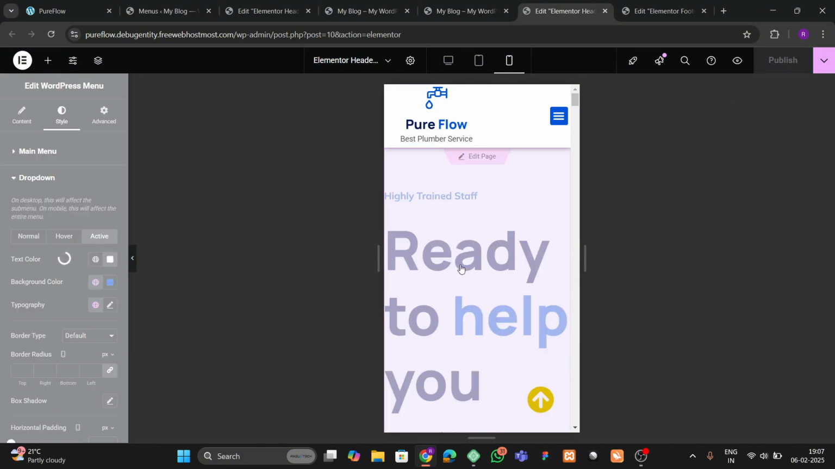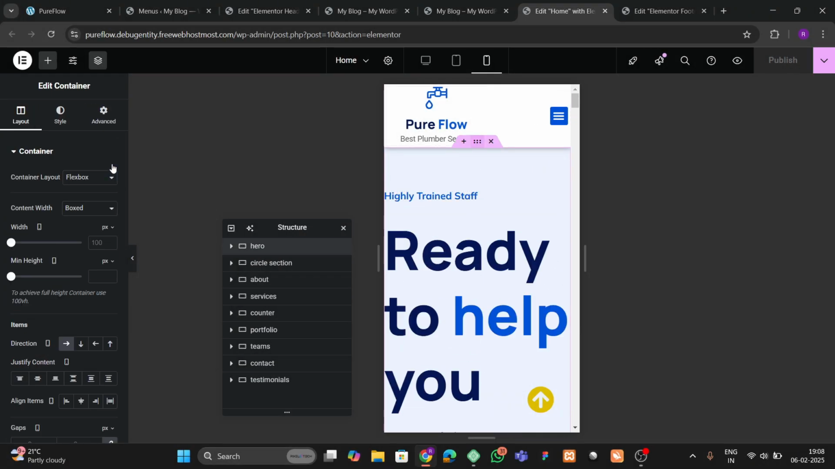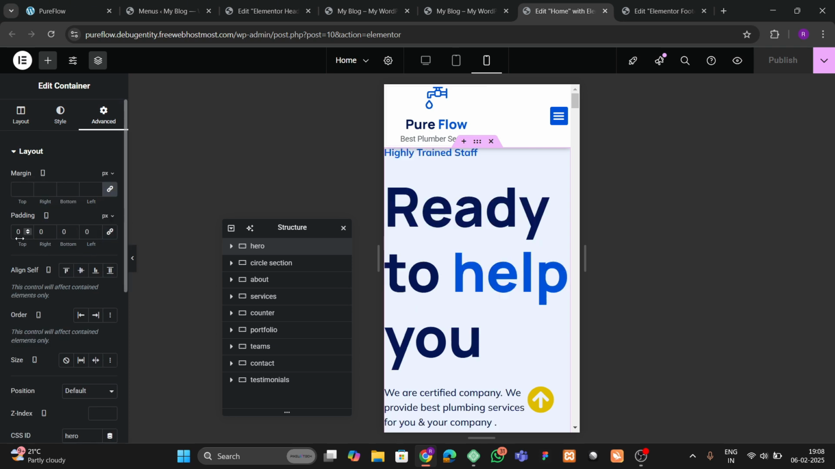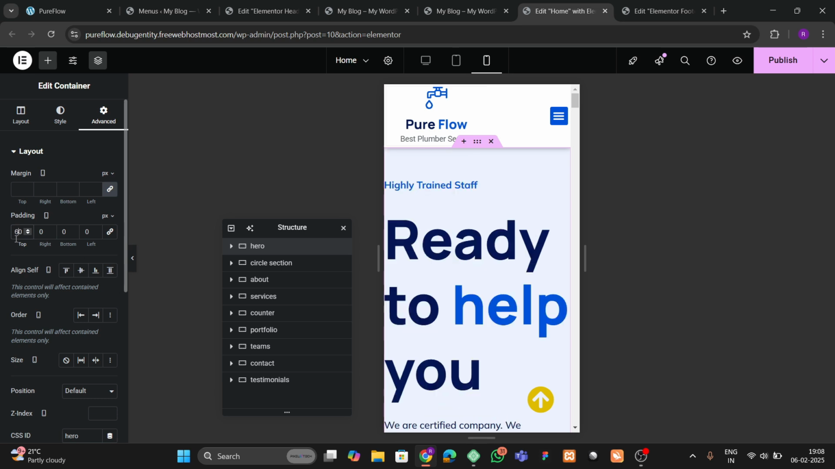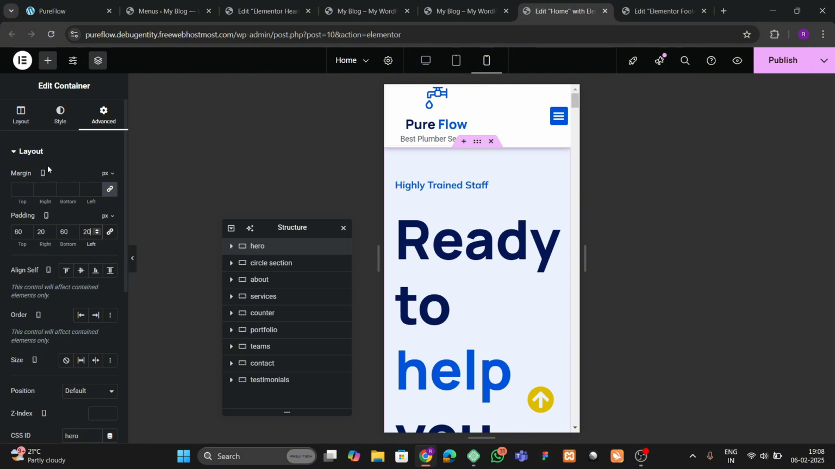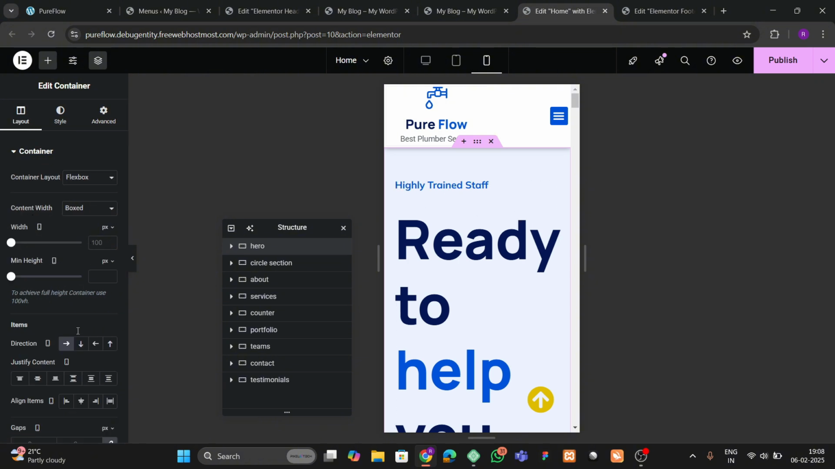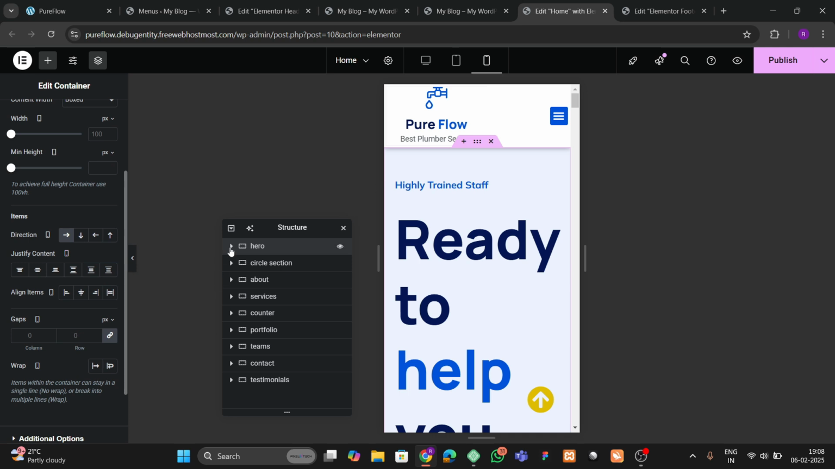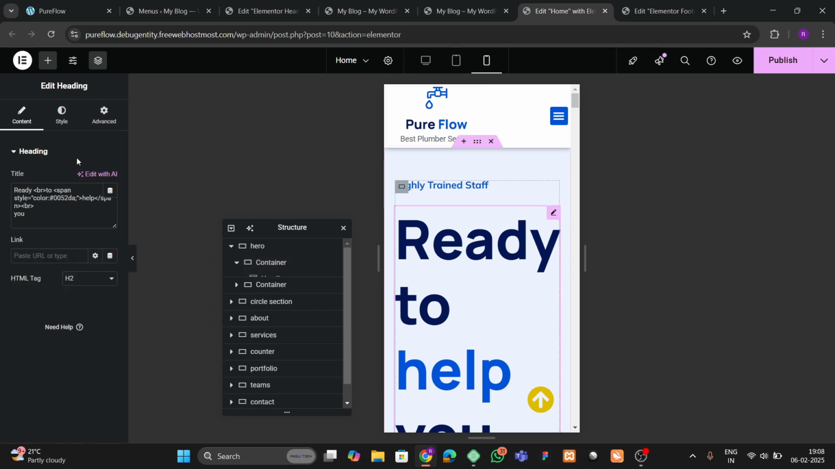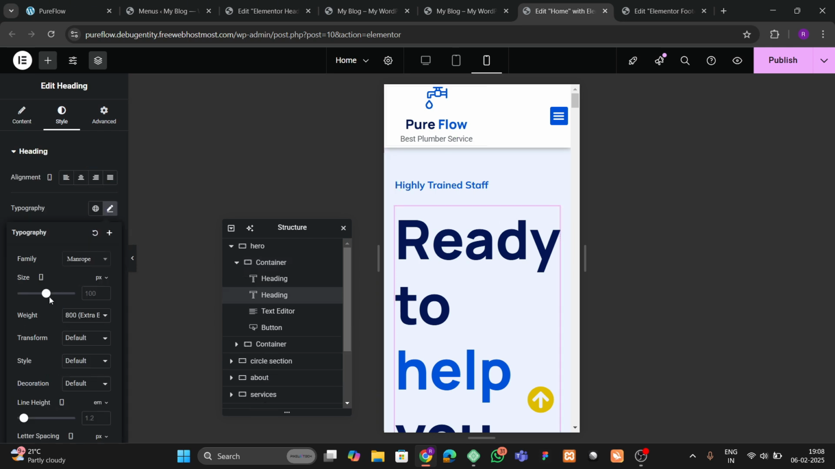Okay, so let's click on this edit page. We are now in the edit page. Here we can add 60 to the top, and here we can add 20, here we can add 60, here we can add 20, and if you go inside of this we have these two containers. First container. We can click on this and decrease the size of this.